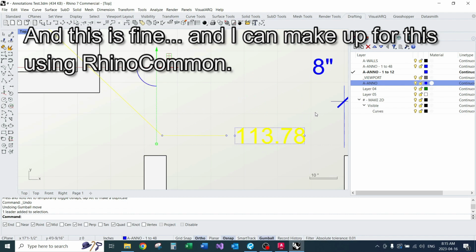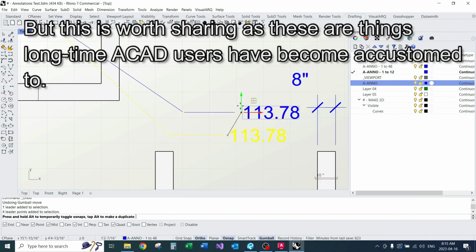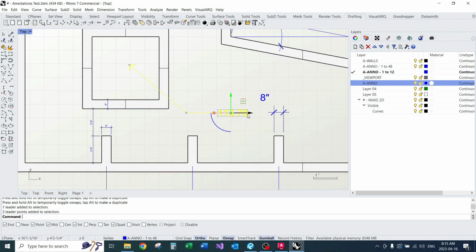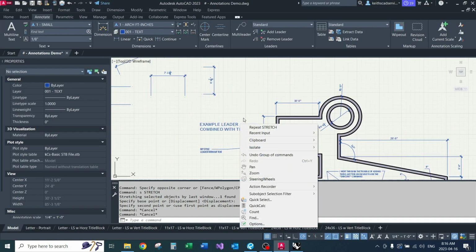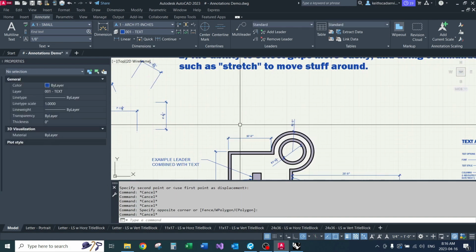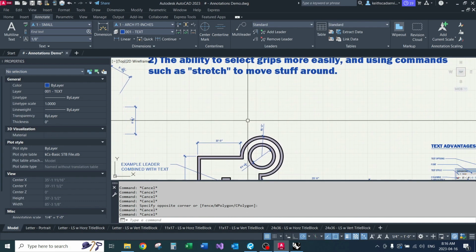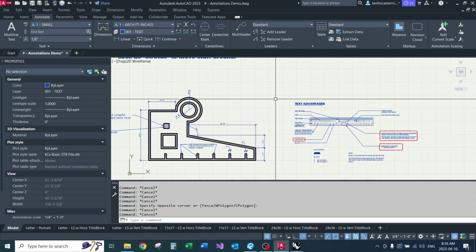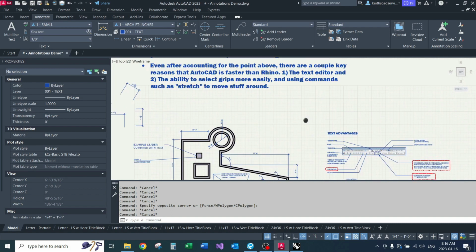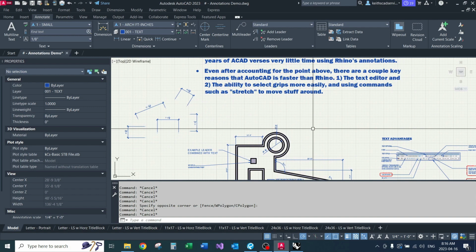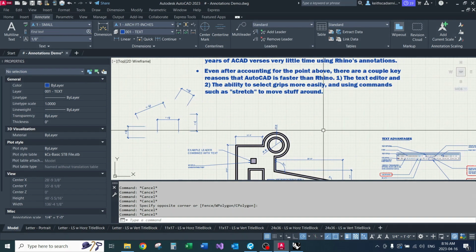So I'll put that back. As you can kind of see here, it's not a huge deficit, but I think, with the grips and stuff like that, you have to change the underlying nature of a Rhino annotation. I don't think it's quite worth it. So yeah, and I'll go into more depth in just a little bit here, but I think it's the text editor that really tips the scale and has me running back, I guess, to AutoCAD to do my annotations.